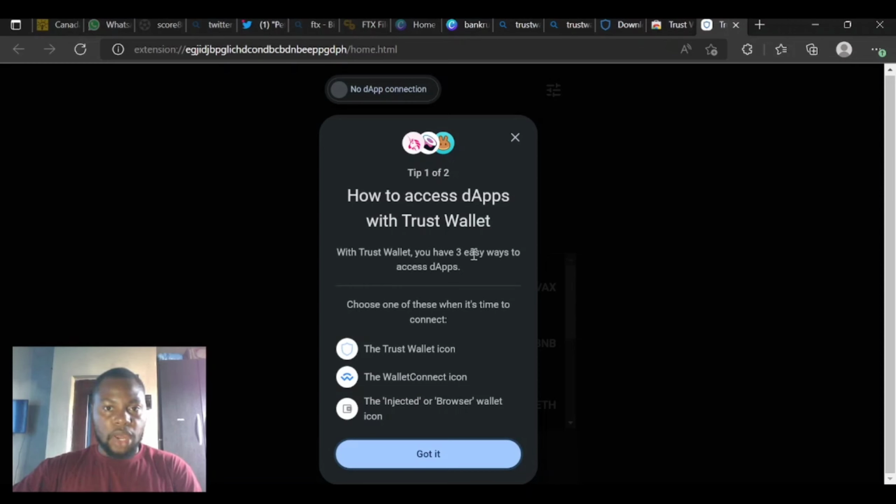With TrustWallet, you have 3 ways to easily access dApps. Choose one. So when you visit a Web3 app or a protocol on the internet and it requires you to connect your wallet, you'll be prompted to either connect using the TrustWallet icon or the wallet connect icon. And then there is the third one, the injected or browser wallet icon, right?